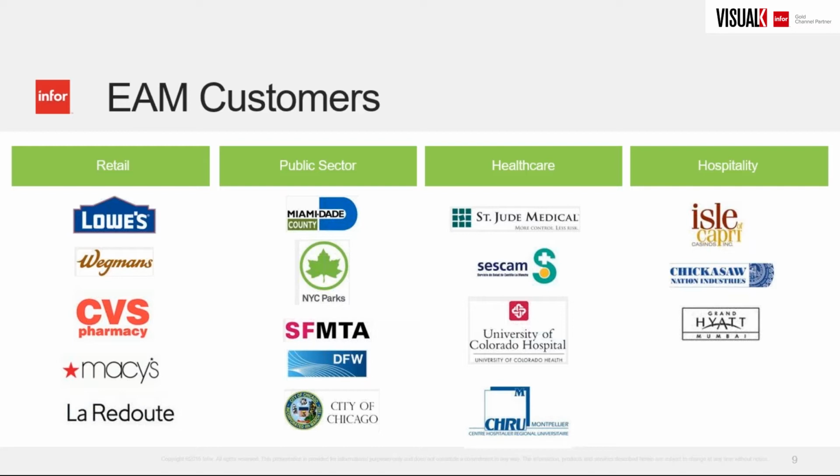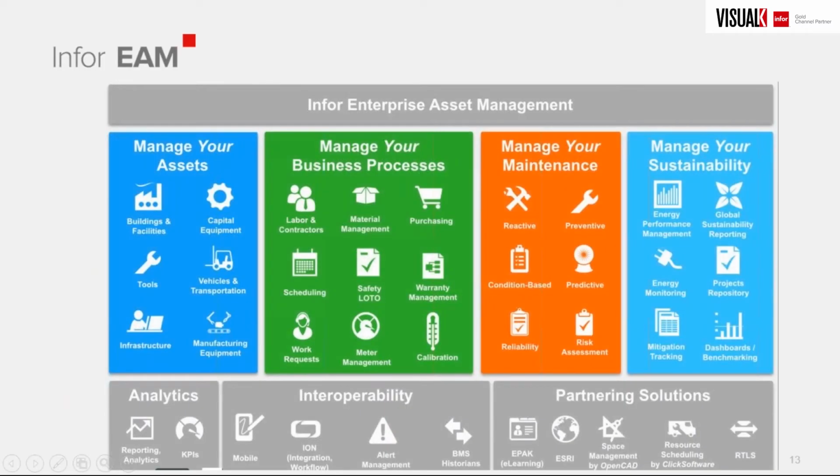Then again, looking at healthcare, hospitality, and public sector. When you're dealing with public sector, you're looking at things like facilities or fleet management. When you're looking across healthcare, you're looking at medical devices, which are heavily dependent upon calibrations, calibrations being done by qualified personnel, calibrations being done at the right time, in the right intervals, and obviously being able to keep tabs on all of these pieces of equipment.